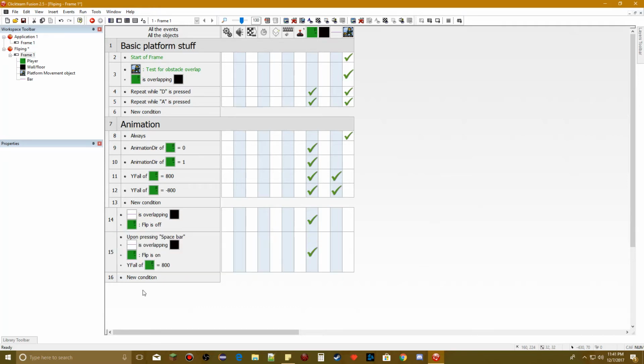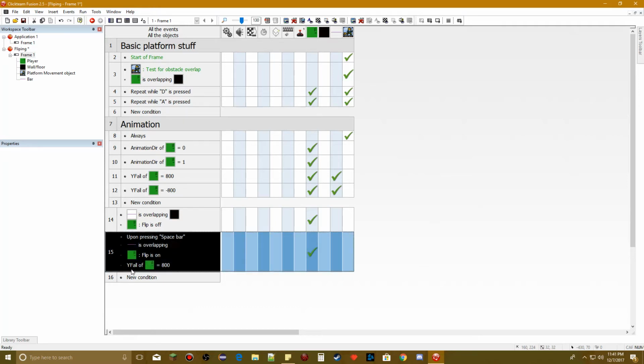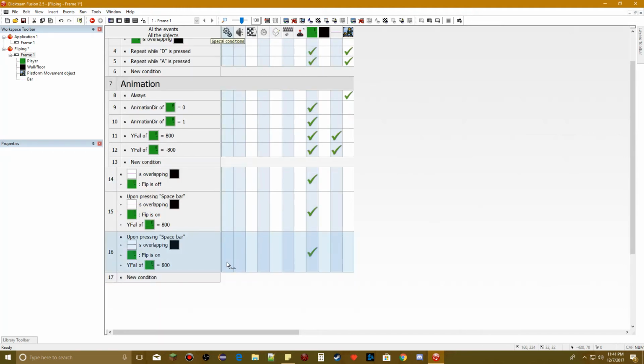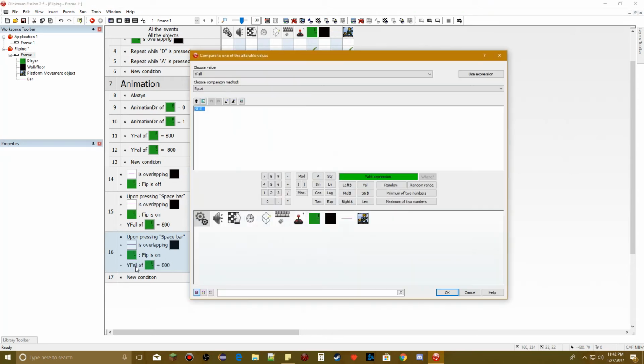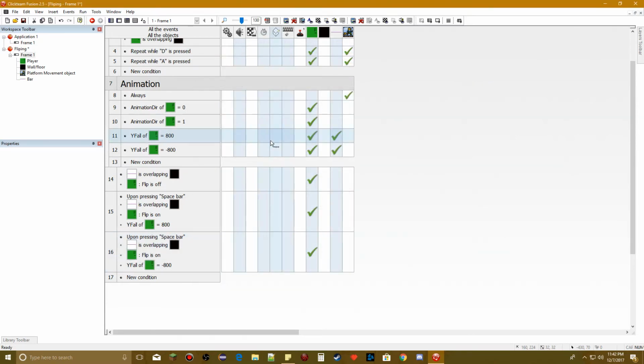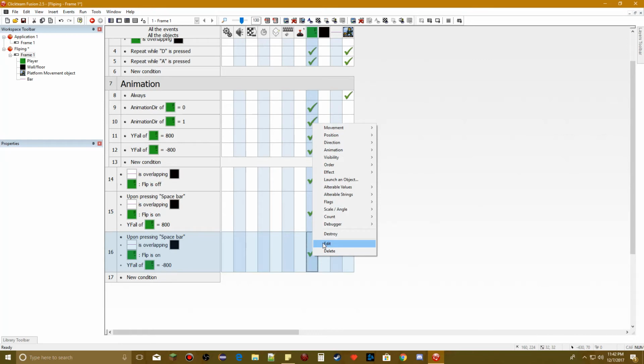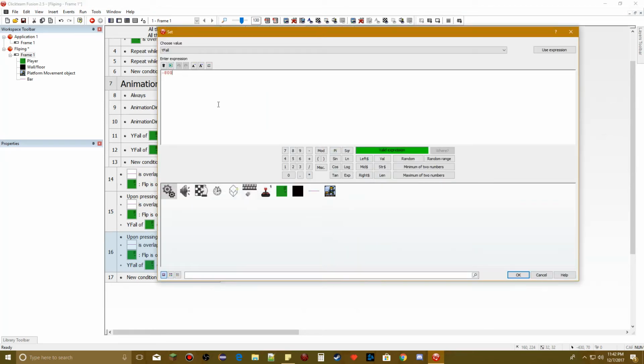So to easily do this, we can just copy this completely. We want to click on the event, and hit Control C and Control V. There we go. So let's edit a few things. This is going to be our Y fall is equal to 800. We're going to double click this condition, and let's change it to negative. Okay, so after we've done that, now we can go to our action, and this time we want to add it to positive. So let's right click and edit this and set it to +800.